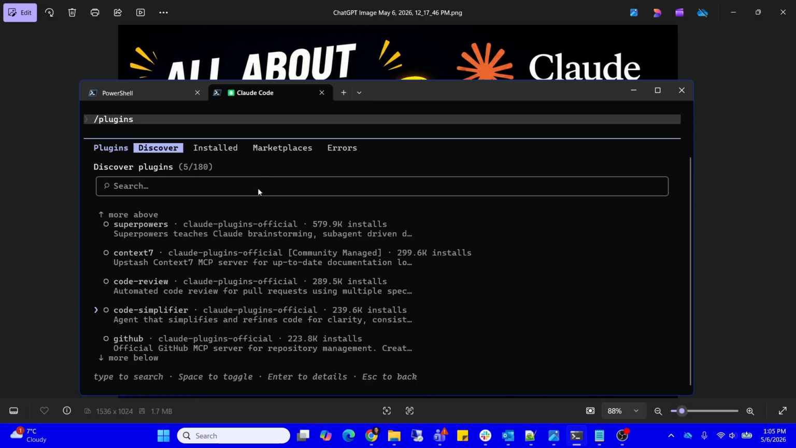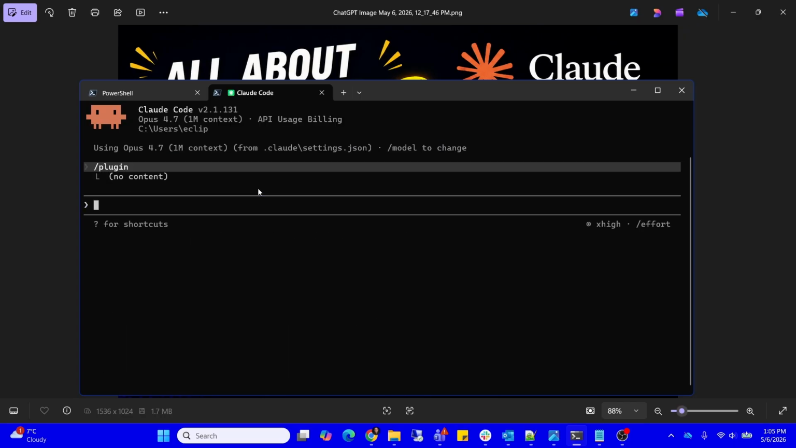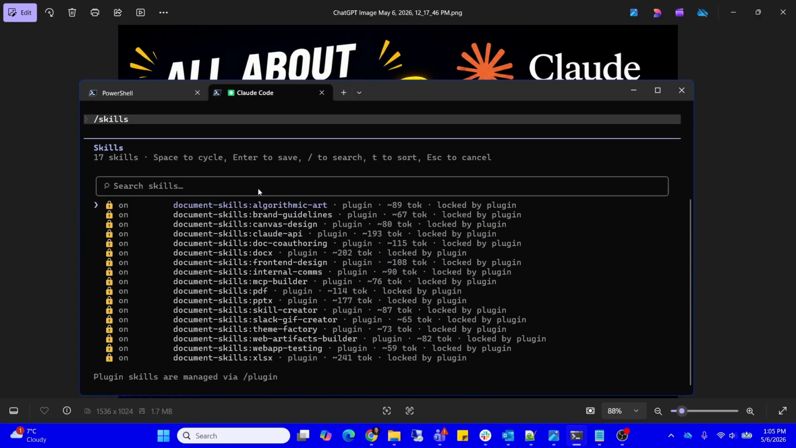Basically these are the inbuilt skills. If I say, instead of plugin, slash skills, enter, you see these are all the inbuilt skills that come with Claude: algorithm, brand, canvas design, Claude API. So these are the skills.